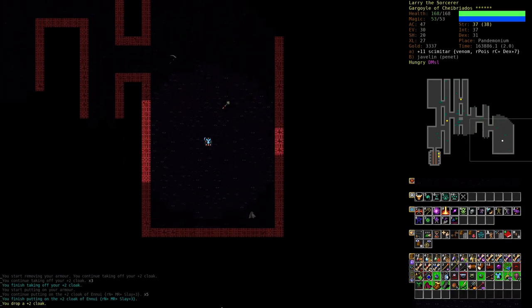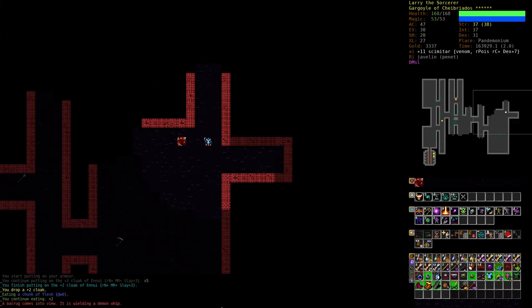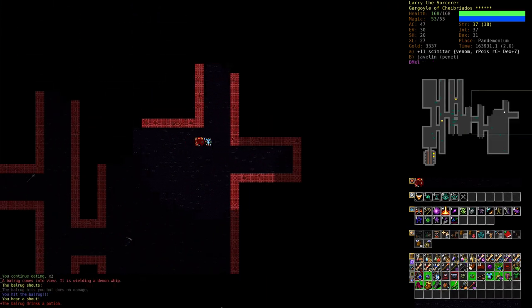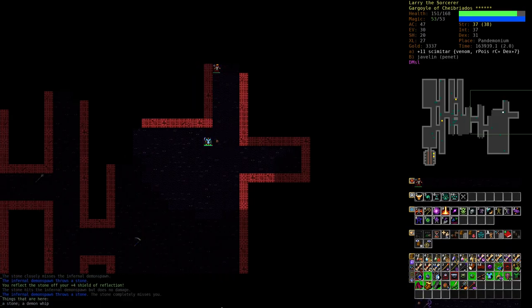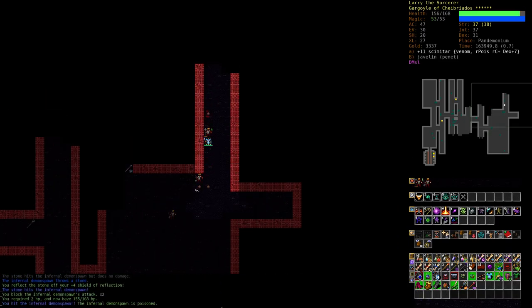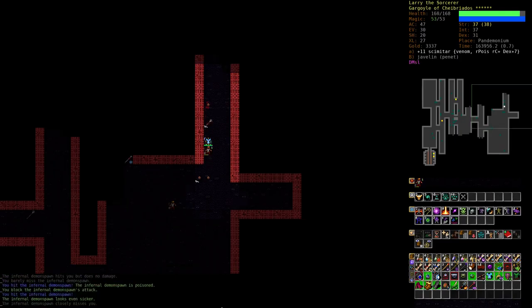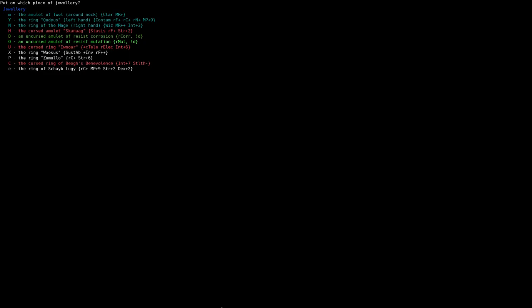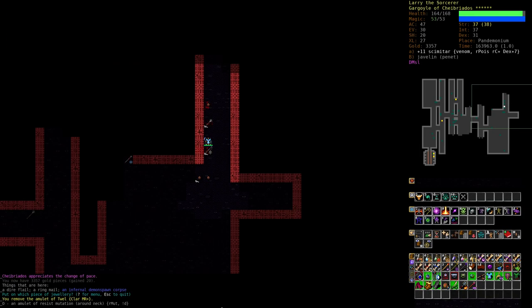Okay, so this might be a short trip. Might have to just go and get this mutation removed. So it's not so very nice. Let's use the resist mutation amulet.